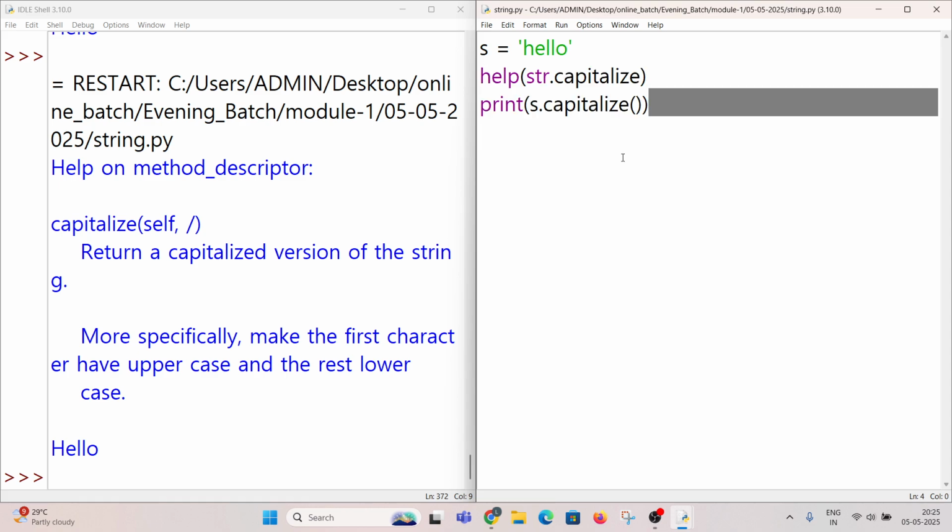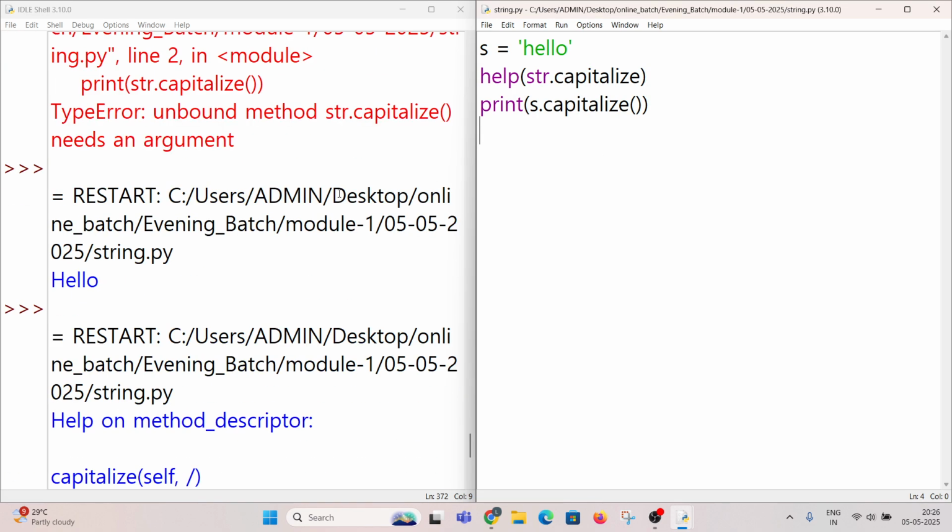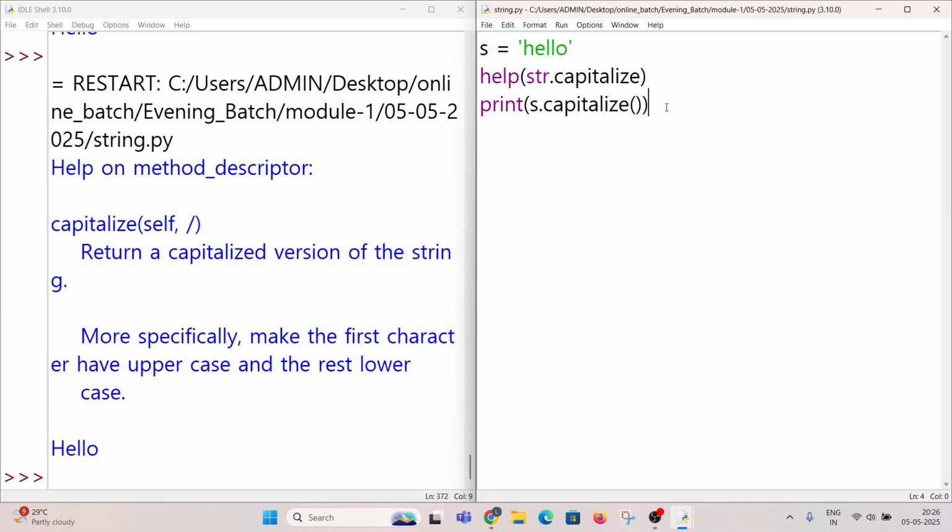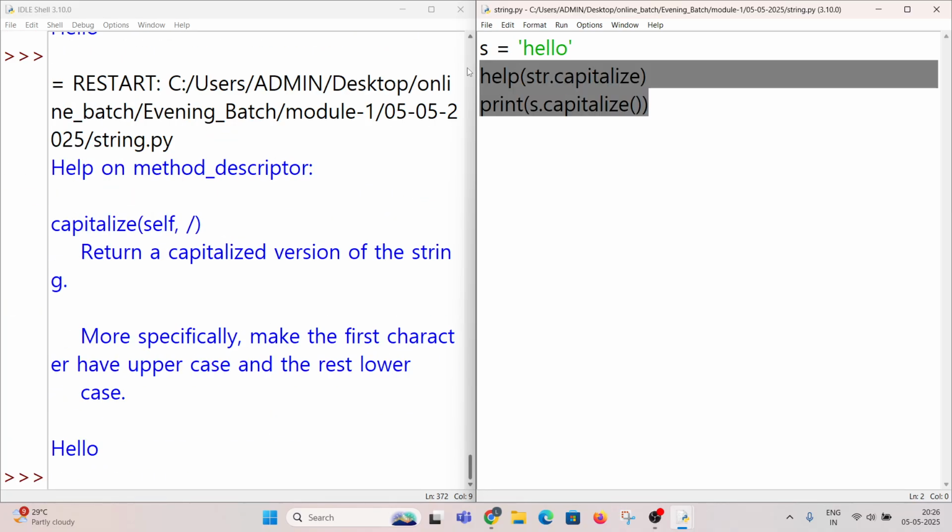And if we don't understand any of these methods, we can simply place them in help and ask. It will show us the description of that method.